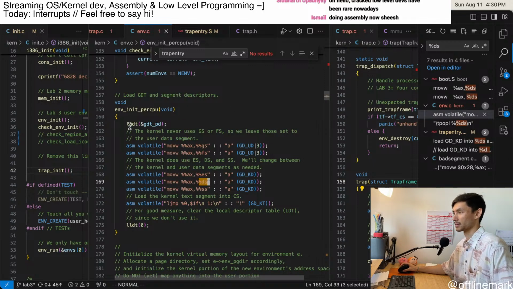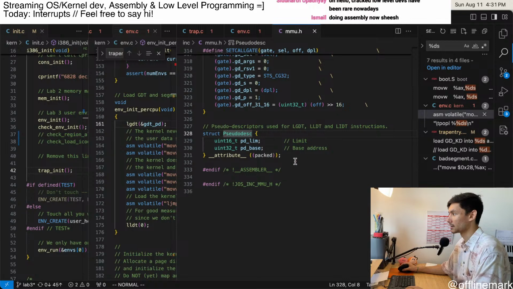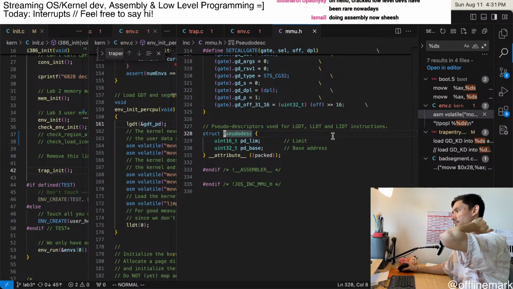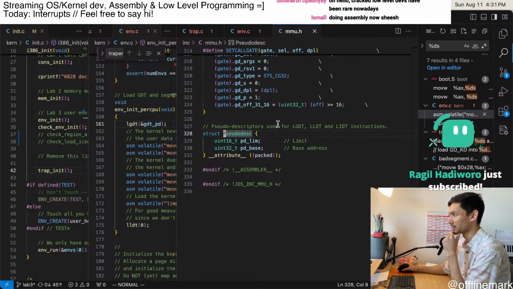Also, what's a pseudo descriptor? Pseudo descriptors used for the LGDT. Oh. Interesting. It's like, yeah, limit and base. Okay. Kind of don't understand what that does yet.